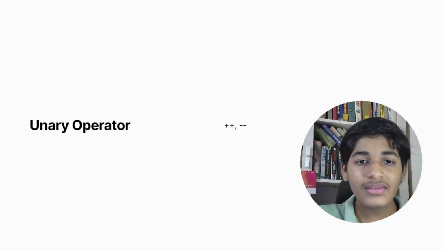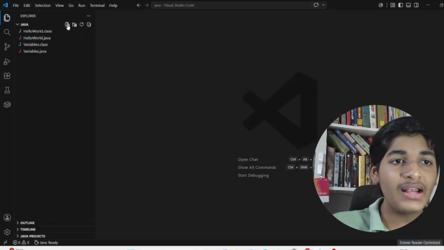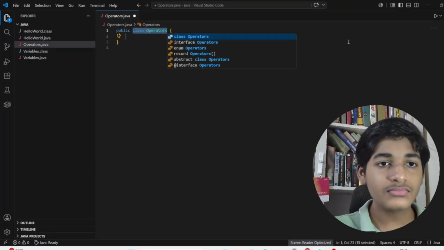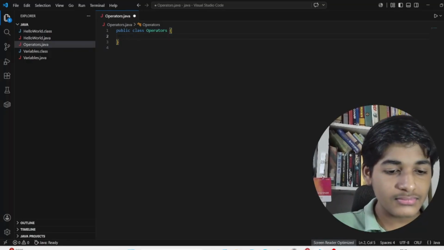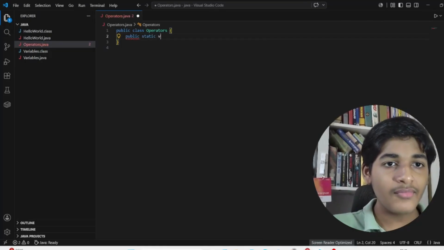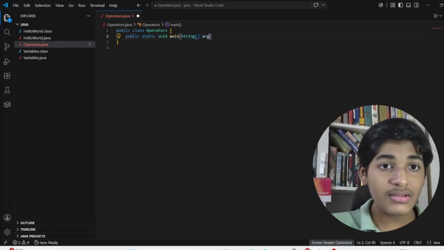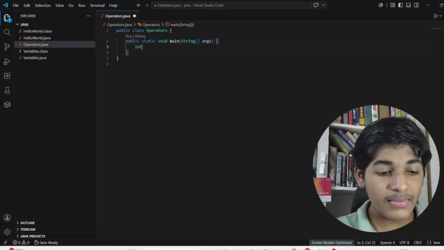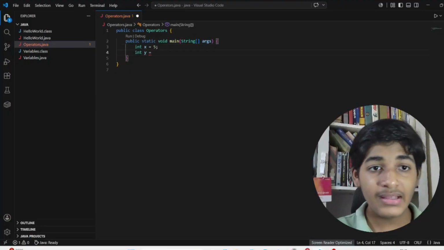Now let's go to VS Code to check the practical. So let's create a new file. I'll name it operators.java. And then I'll write public static void main, inside parenthesis String args. Then open curly brackets. Inside it, I'll create a variable x and I'll store the value 5. Then create another variable y and store the value 2.